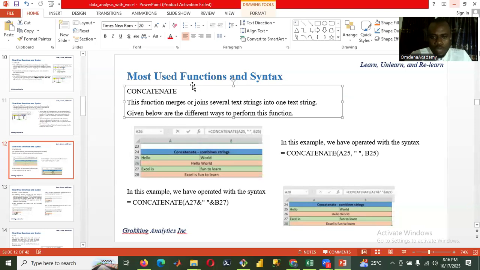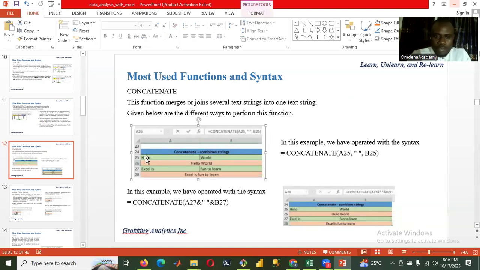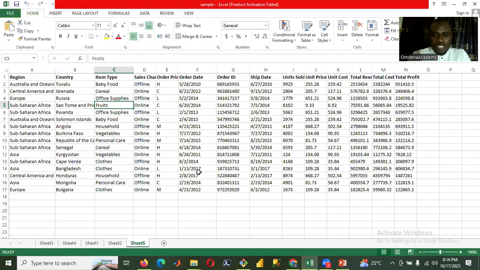When you have one or two words, you can combine them. Like here, you are seeing we have hello on one column, we have world on another column. We can join them together to form hello world, the one on red, using the concatenate function. We have Excel is on one cell, and on the other cell we have font to length. When you join them together using concatenate, you can now have Excel is font to length. So let's quickly look at that and move on to the next one.